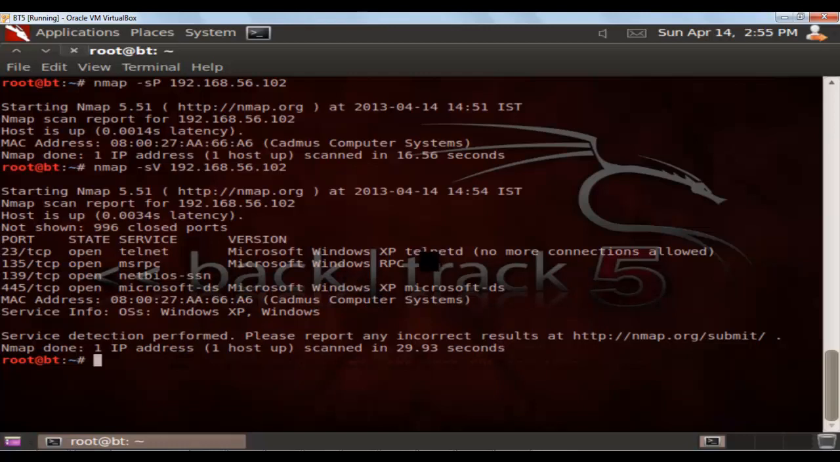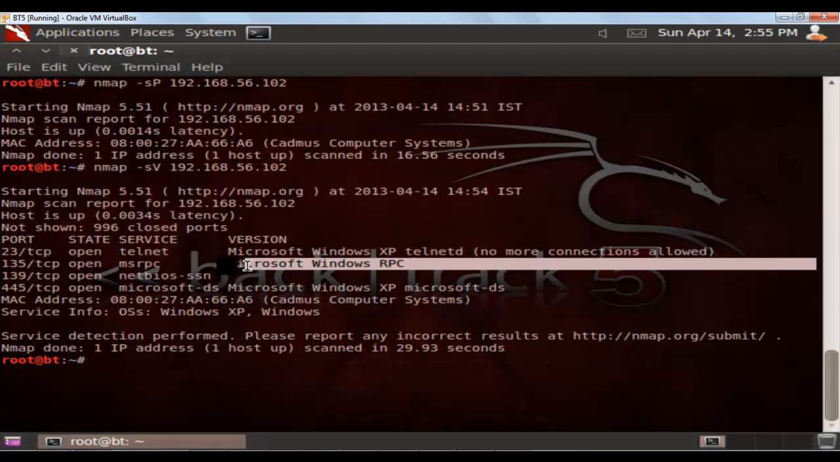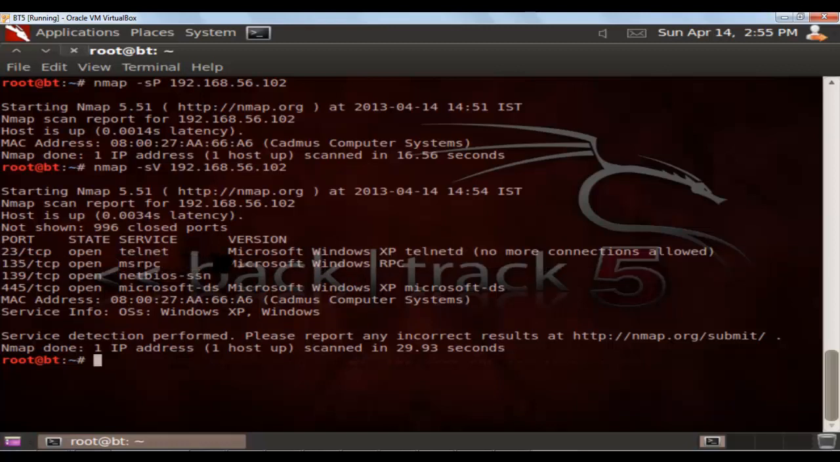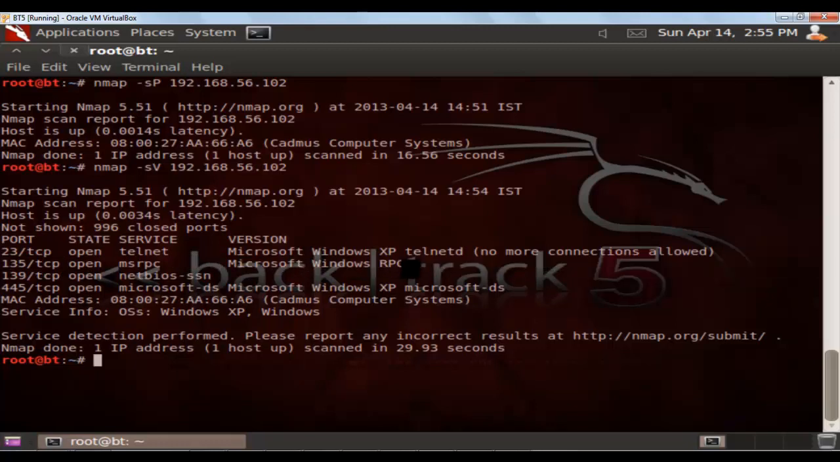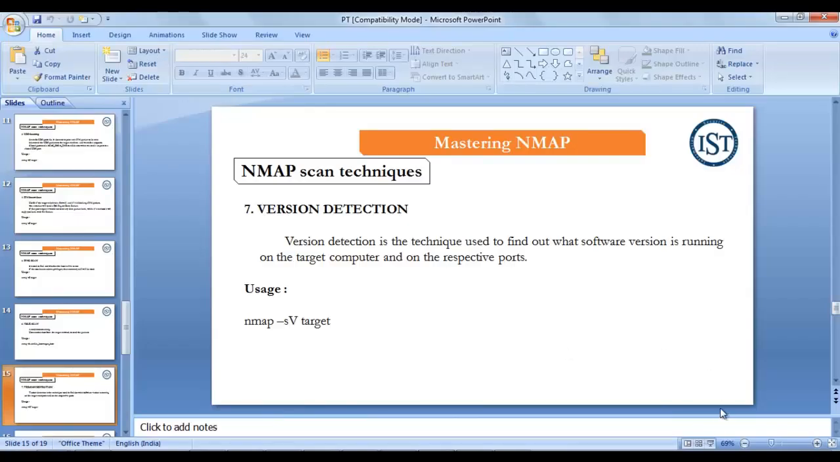services. This particular version details will come handy if the particular version is vulnerable to some particular exploit. We can simply download the exploit and we can exploit the target system. Let us quickly go back to the presentation.